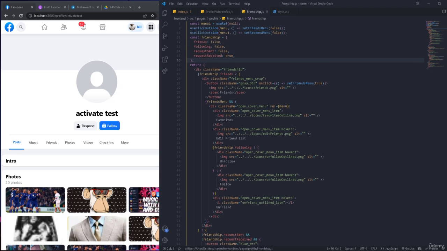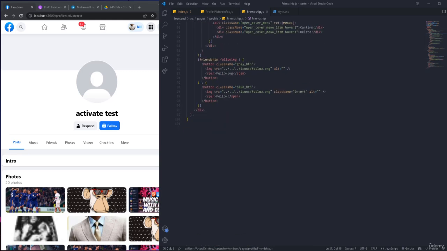I forgot something. This menu item, we didn't add the hover one to it. Make sure that you do that. So this is for the following. Now we're going to go to the last thing, which is going to be the message. For the message, we're going to have a button, let me take that. That's for the message, always going to show.